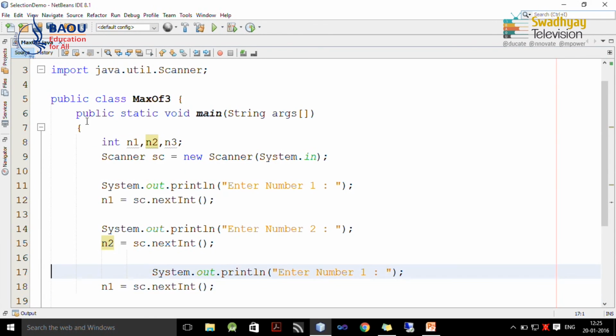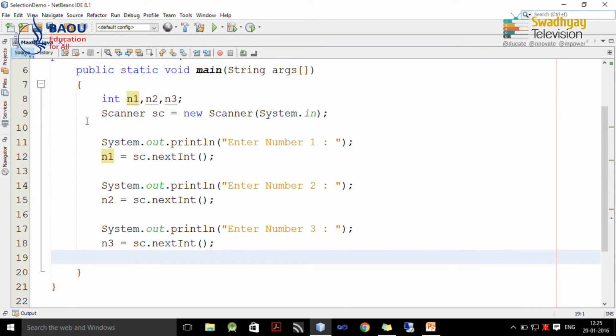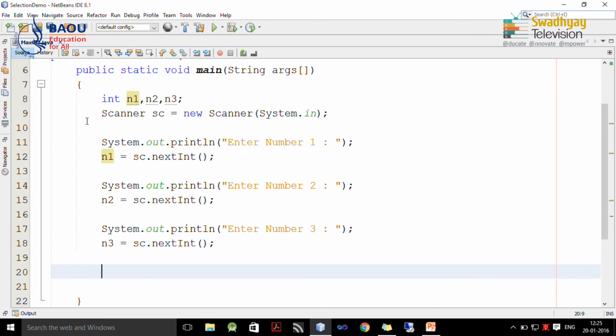Similarly, we can have number 3 that can be stored inside n3. Now, we have all the data entered by user available in n1, n2 and n3. Now, we want to write down the actual logic.